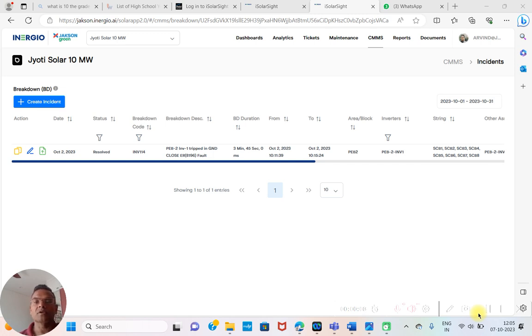So far, we understood how to set up the site, how to set up the assets, how to do the ticket management, maintenance management, checklist management. So now we would continue today with the incident management. So the incident management is anything which is broken down at the site. You can create the breakdown or actually incident.